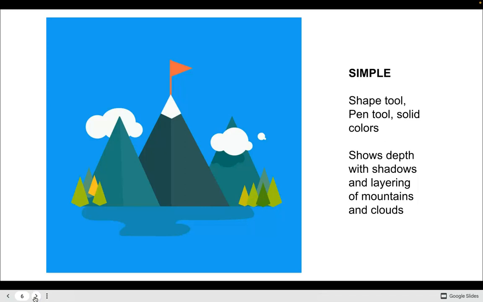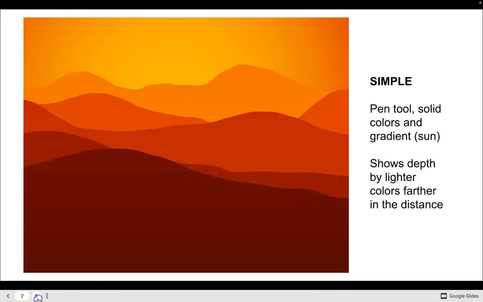This is literally just using the polygon tool to create some triangles, using the shape builder tool to color in the different colors to create depth and a more three-dimensional look. Right here we've got shadows and we're layering them so that they look like there are some in the front, some in the back. This is just really simple stuff.